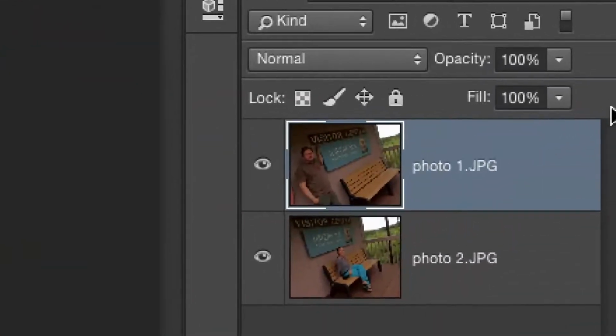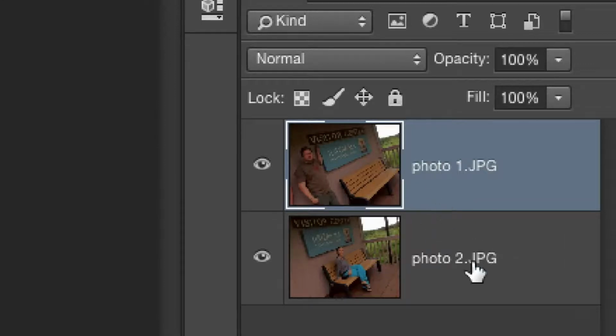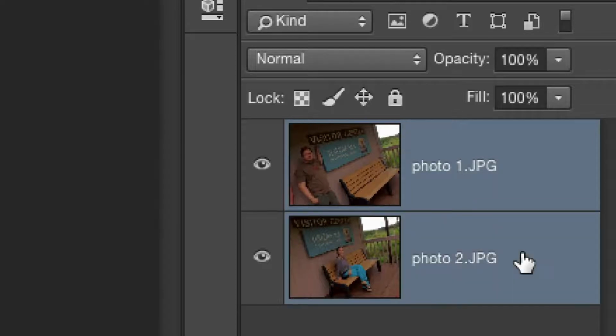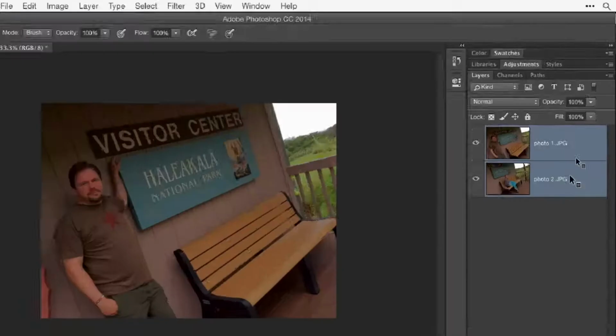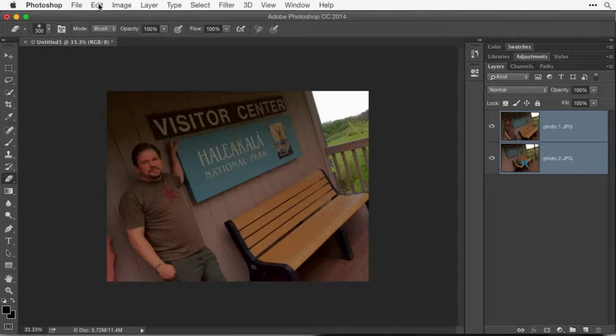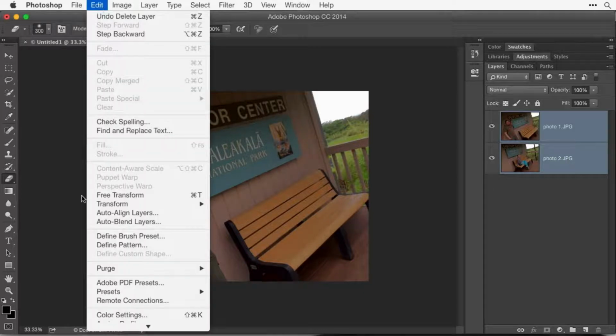In my Layers panel, I'm going to select both of these layers because I want Photoshop to compare these layers, and it's only going to be able to compare whatever's selected currently in here. So right now it thinks I only want to think about this layer and ignore this one. To select the other layer, I'm just going to hold down the Shift key and click on it. So now they're both highlighted. I'm then going to go to the Edit menu, and I'm going to choose a choice called Auto Align Layers.